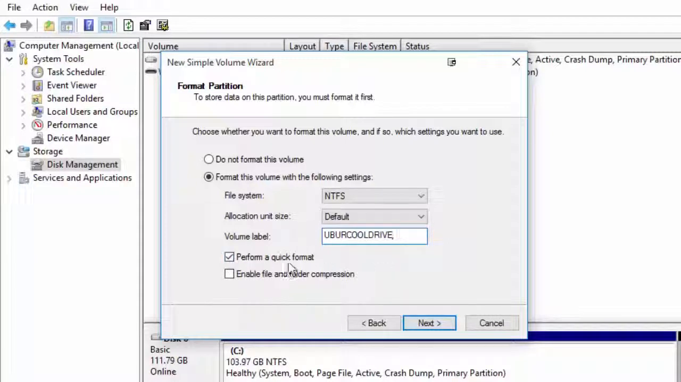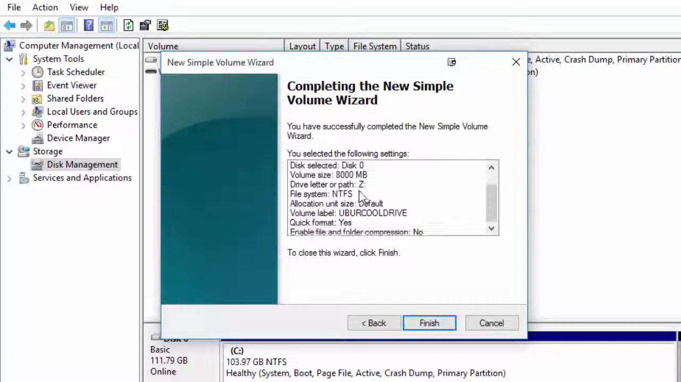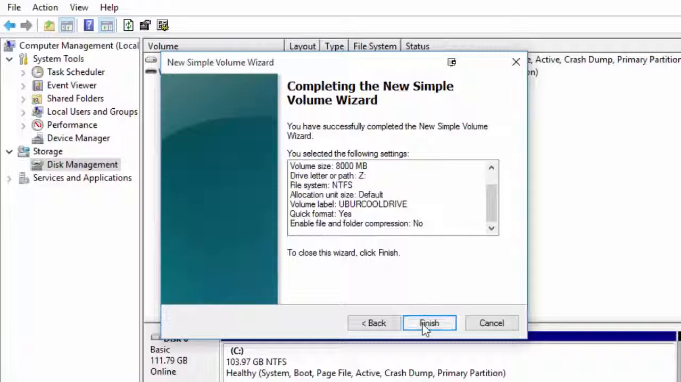It will say perform a quick format. You may as well leave that clicked. It doesn't matter too much if you do a quick format or a normal format in this case. So we'll go ahead and press next. It will then give us a message here with everything that we've just been through. So make sure that's all good to go, and then go ahead and press finish.